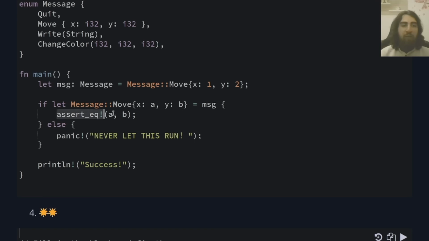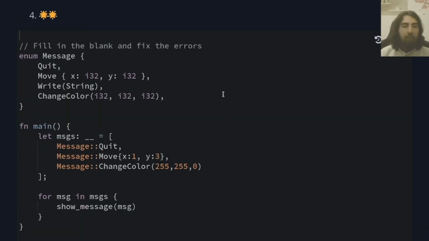Now we are here asserting a and b, and a stands for this value and b stands for this value. And as you notice, they are not the same, so this would fail actually. So let me change that, and now let's run the program. Fill in the blank and fix the errors.